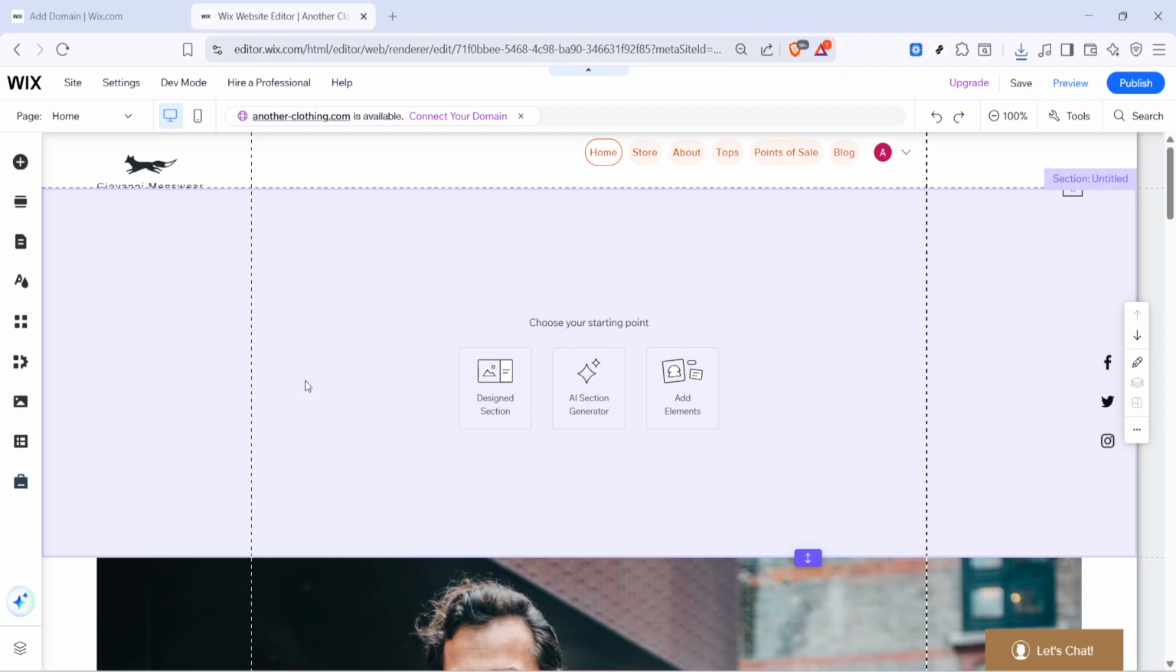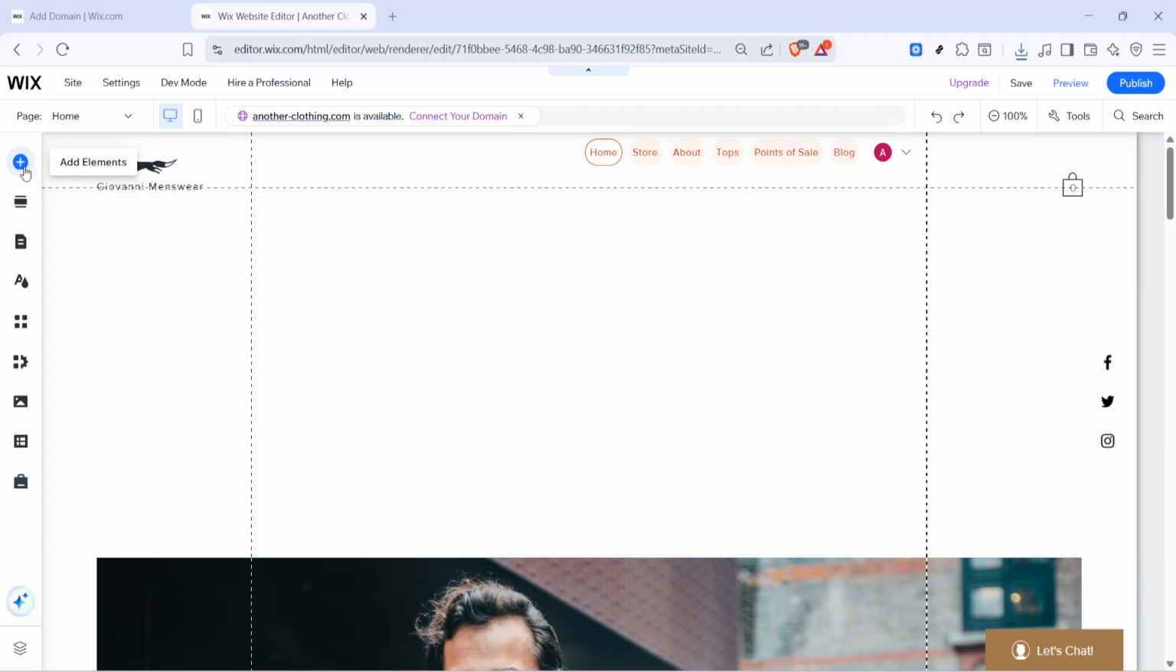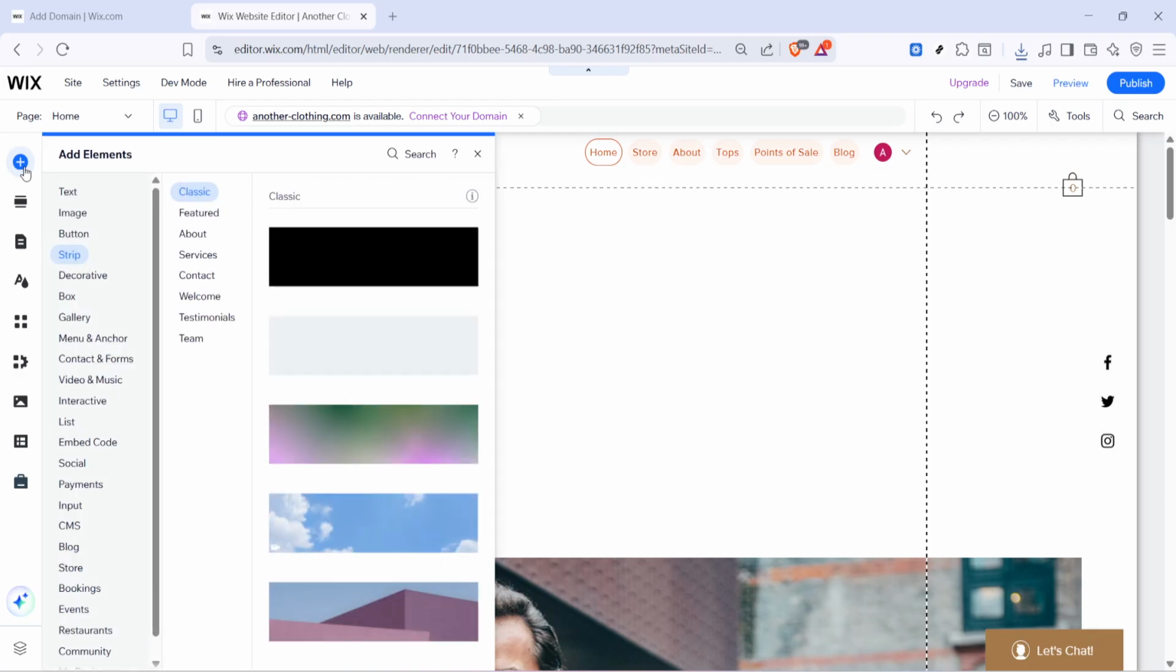First, open your site in the Wix editor. On the left side, look for the plus icon, often labeled Add Elements. Click that to open the Elements panel. This is your starting point for building anything on a page, and it's where Wix keeps the section you'll use for columns. From the Elements panel, click Strip.